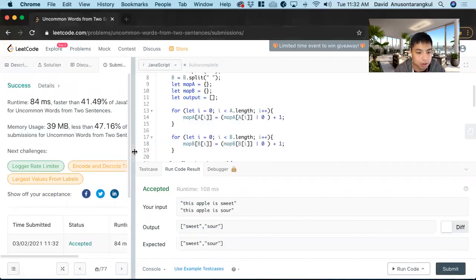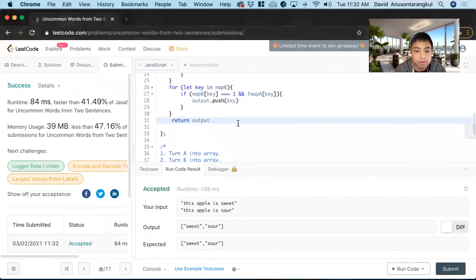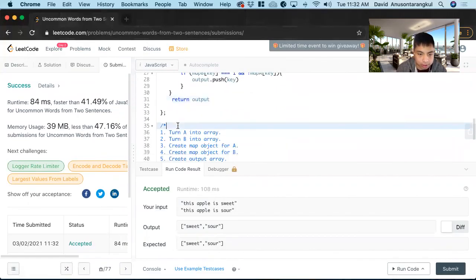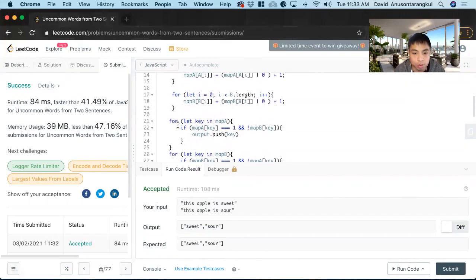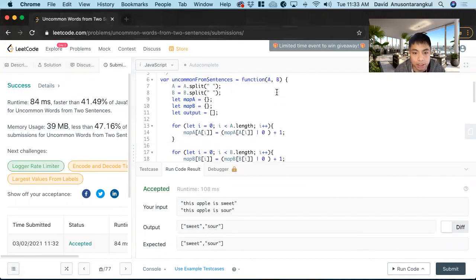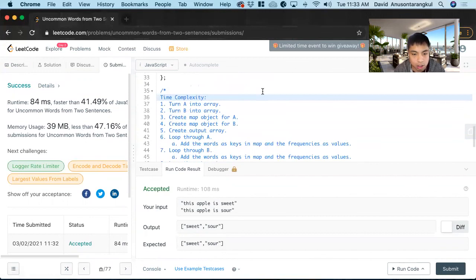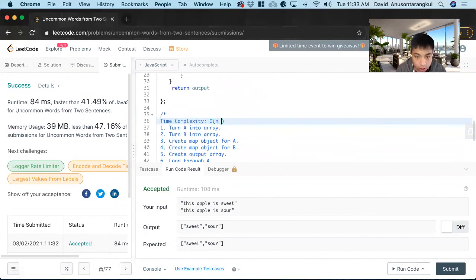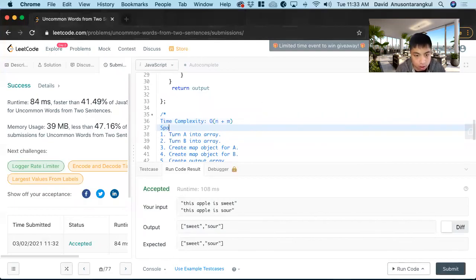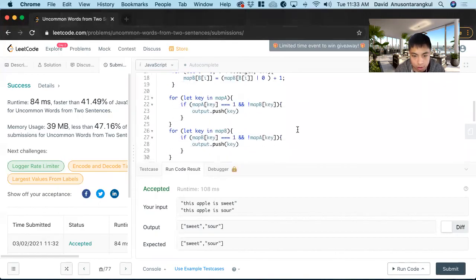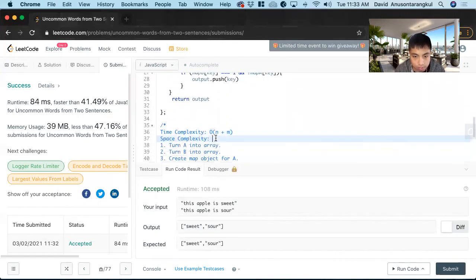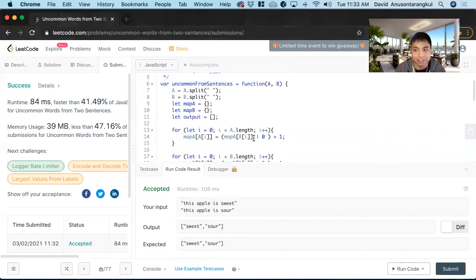Great, we got it. So the time complexity: we know that we're looping through A and B, so it's going to be O of n plus m for each of the inputs. And then for the space complexity, since we're creating this map proportional to how long the input is, and then this output, it's going to be O of n plus m. And that is how you solve this problem. Thank you.